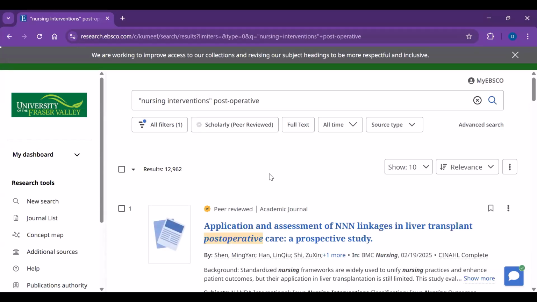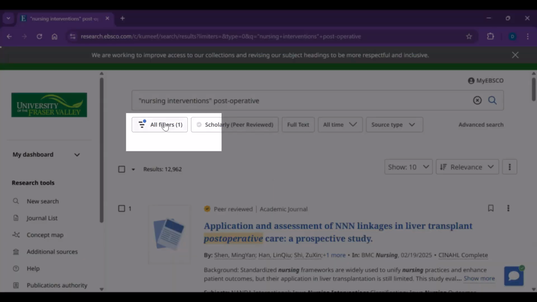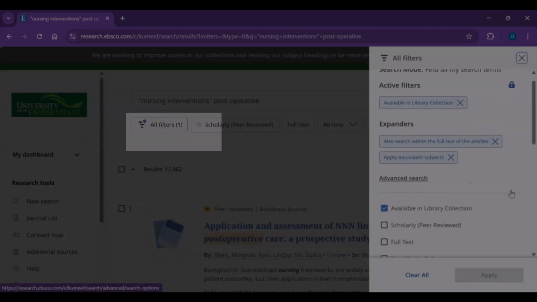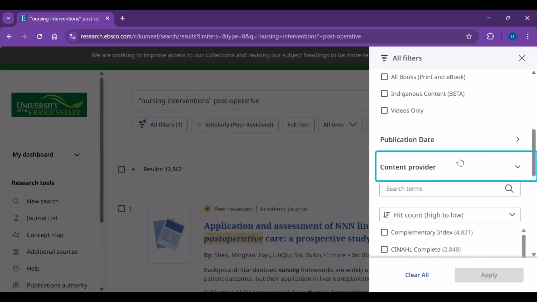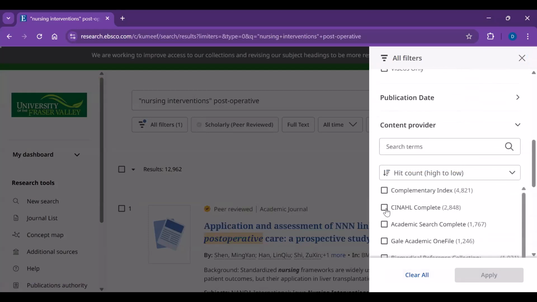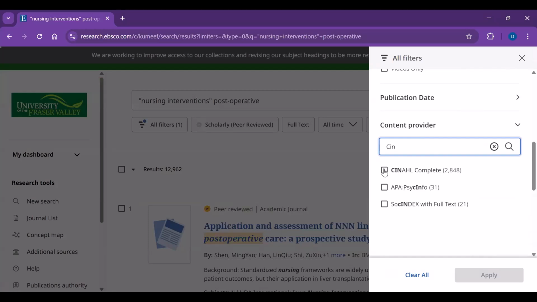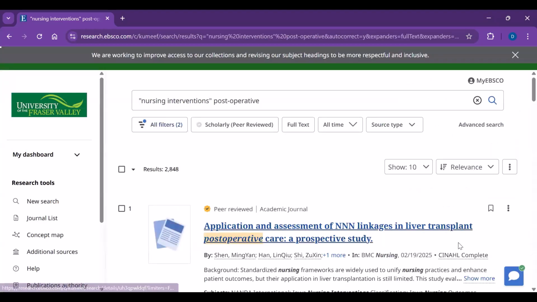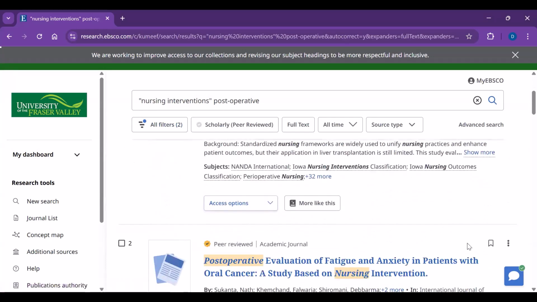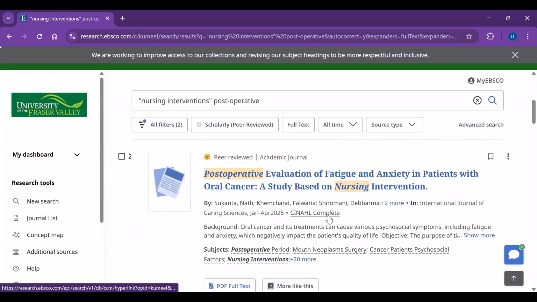What you'll find is most of your results are coming from loads of different databases. So we're just going to click on Apply Filters and scroll down to where it says Content Provider. Click there. If you're lucky, you'll see CINAHL, or you could put CINAHL in the search box, select it, hit Apply. And then you'll notice that all your results are coming from CINAHL.